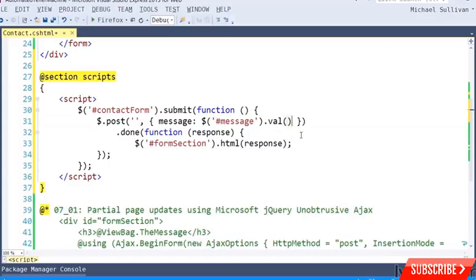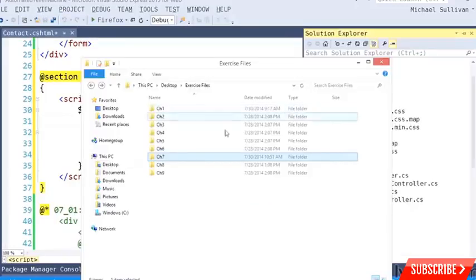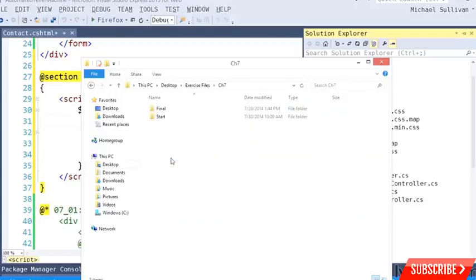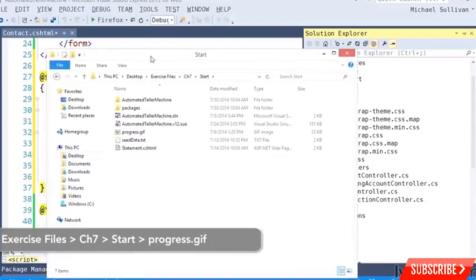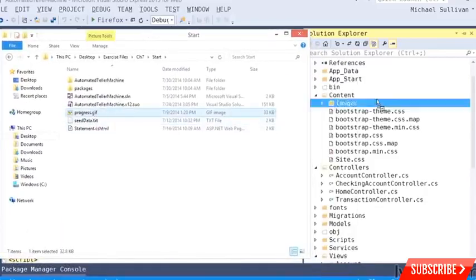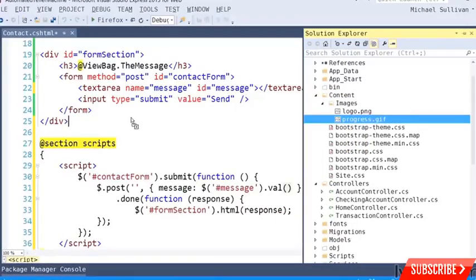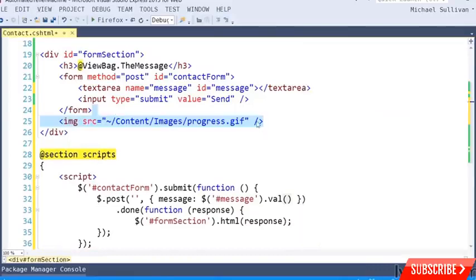And remember, I said we were also going to enhance this with a progress indicator image. So let's set that up now. The image is in the exercise files, chapter 7 in the start folder, and let's first drag it into the Solution Explorer, and then we can drag it into our view. I'll also give it an ID of progress and make it hidden by default.